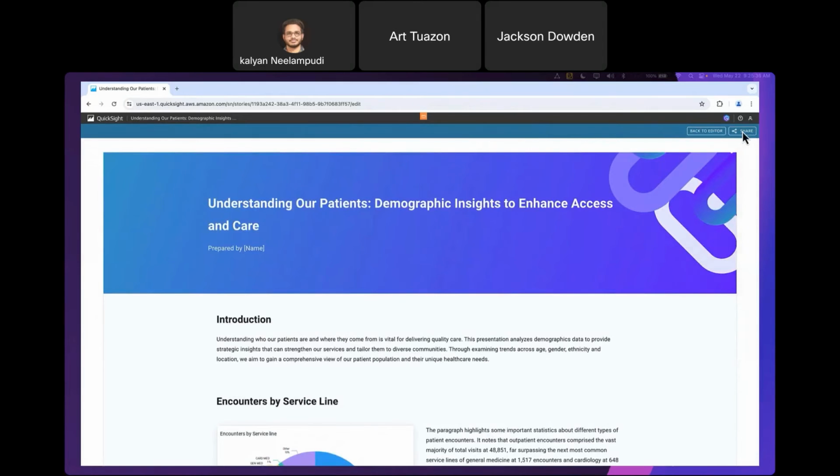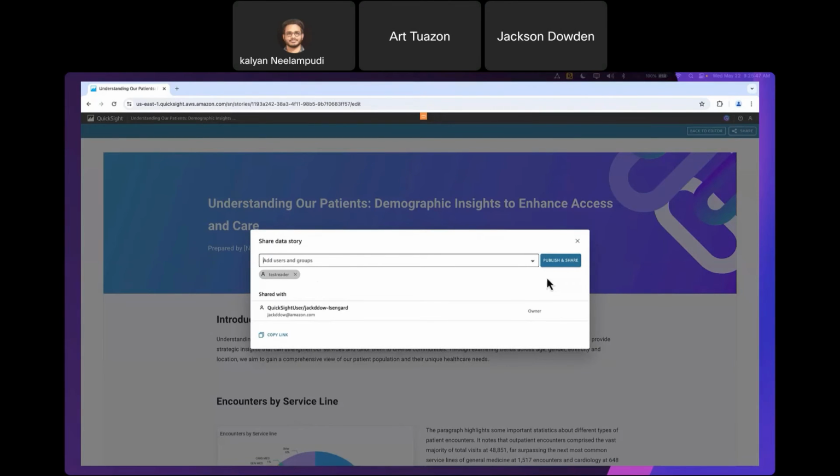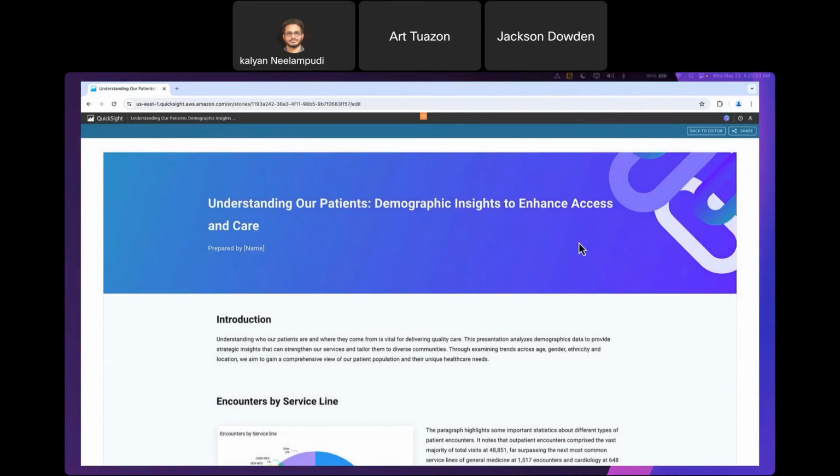You can pick and choose to share this. You can just type the user whom you want to share it with, and test reader in this scenario. You can choose publish and share. Or you can share the copy link with them. If they don't have access, they won't be able to get that.